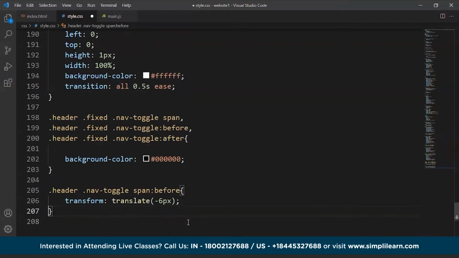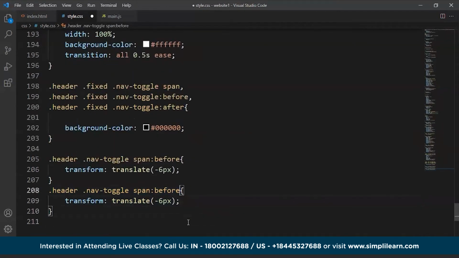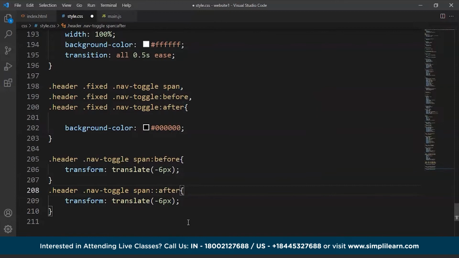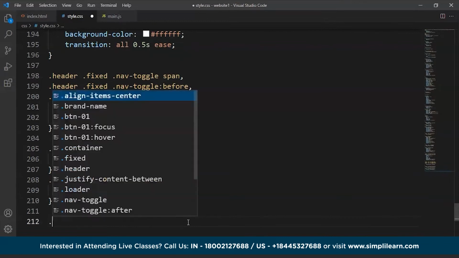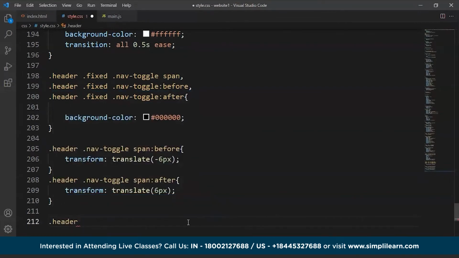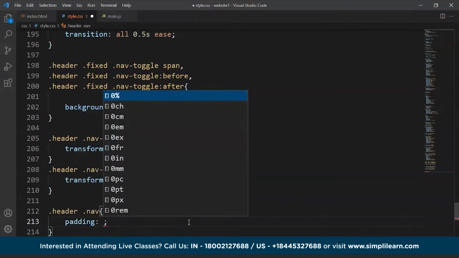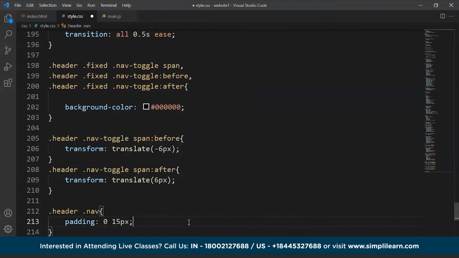We have to copy this from here, paste it here again. Instead of before, we'll mention after over here. We'll write here after, and after this we'll write here 6 pixel instead of -6. Fine. The next thing we have to mention over here is .header. Then we have .nav, and inside this we'll mention padding as 0 15 pixels.